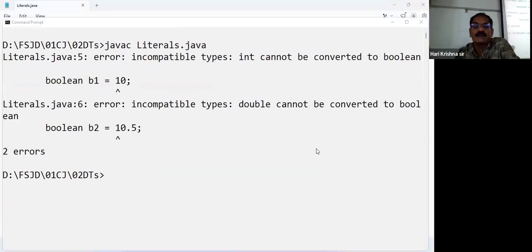Read the error. What is the error? 10.5, it is telling us what type? Float type or double type? Double. Everyone understand? So finally tell me, what is the default type of 10? And what is the default type of 10.5? Double.